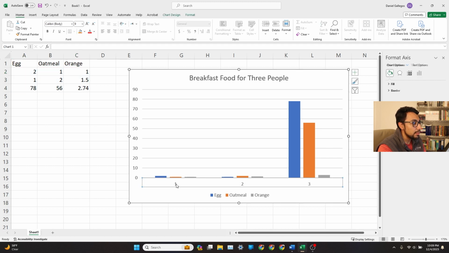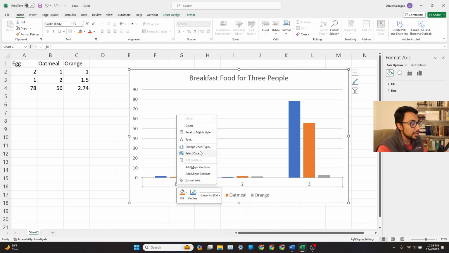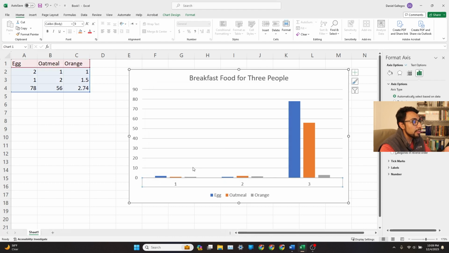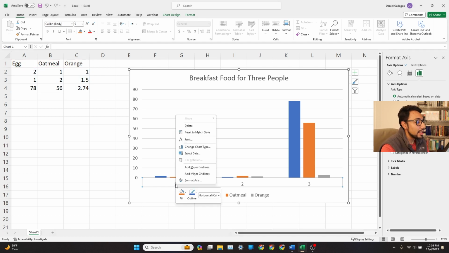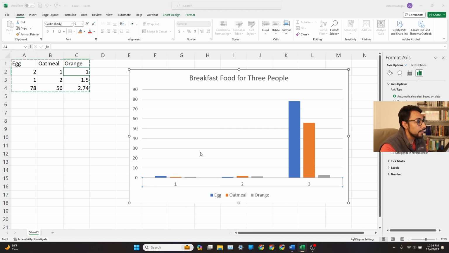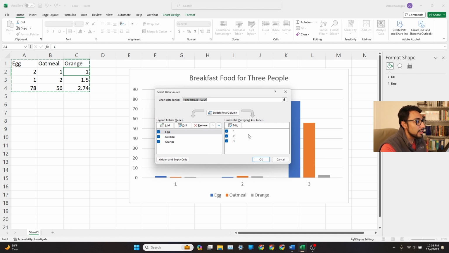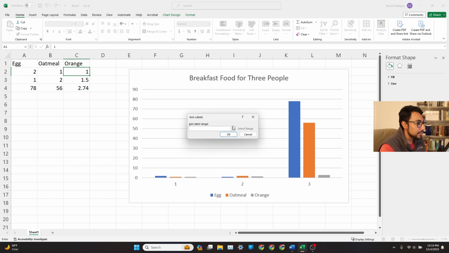But if we want them to be more specific than 1, 2, 3, we can do that by right-clicking on this. And this isn't just for the series. If you want to change any aspect of a chart, just right-click. And then you have a lot of options for how to go about editing things. So in this case, if we want to change the numbers, we can right-click and then do select data. And then for the horizontal axis labels, we just go over to edit.